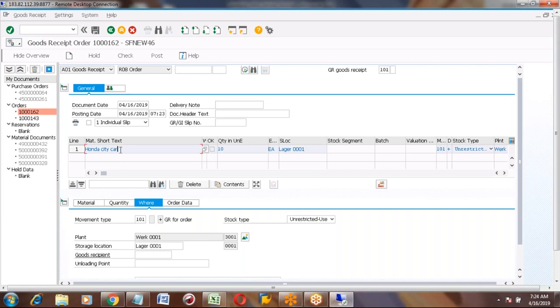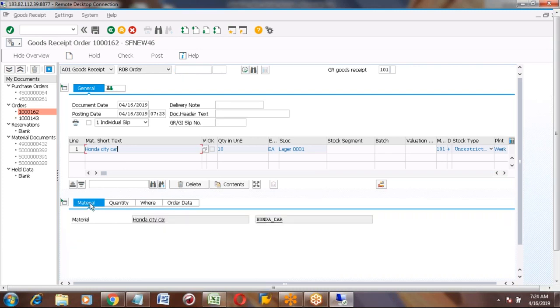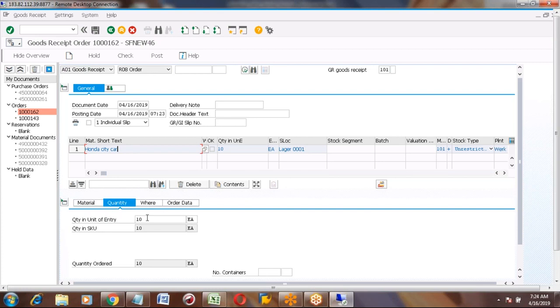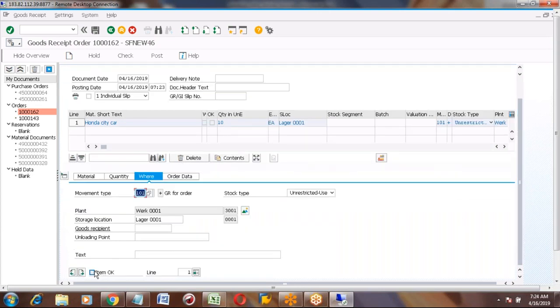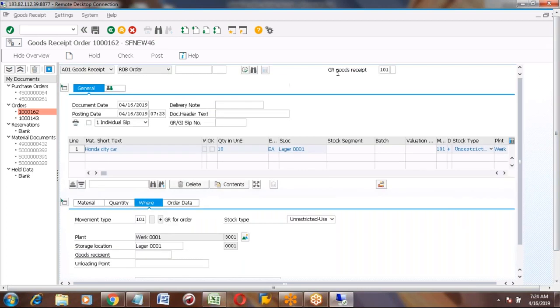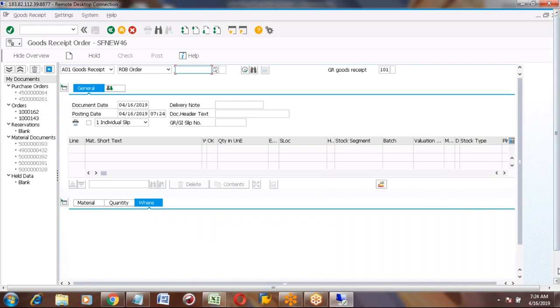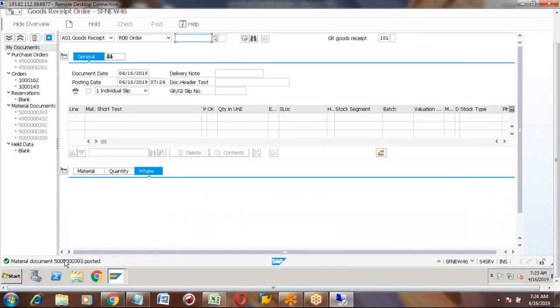Then you can see the order number, material, this is car, and quantity. Out of 10 we produced yesterday 4 only. You can enter that 4, and then go to the storage location, already it is there, and at the bottom click on item OK and then save it. So it is saved and the material document is posted.